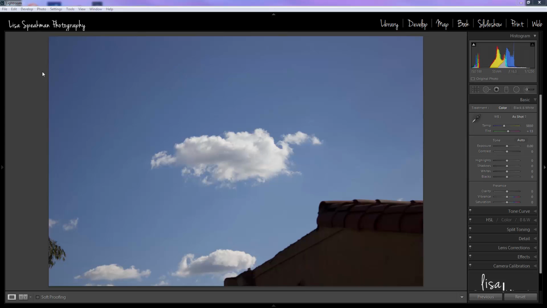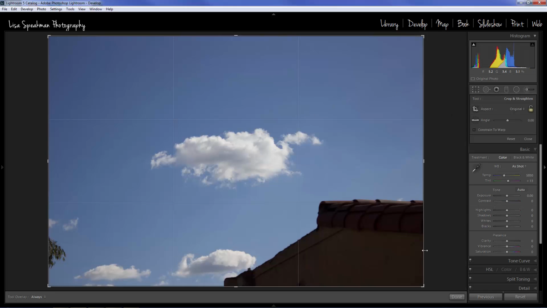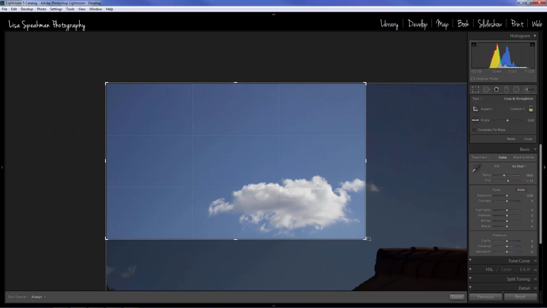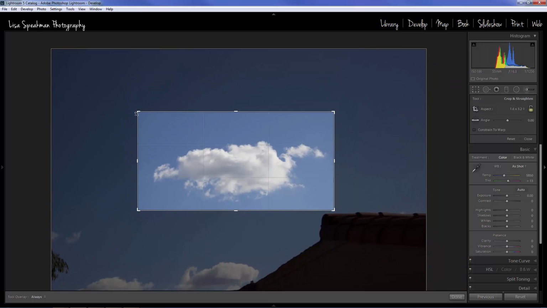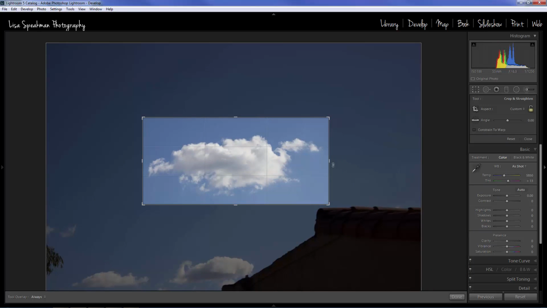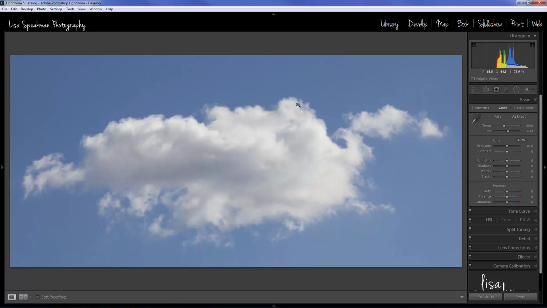Now I'm going to start here in Lightroom, but any of these adjustments can easily be done in Photoshop as well. So the first thing I'm going to do is crop this down to include just my cloud. So that looks pretty good right there. Then I'm going to adjust my white balance and give it a little bit of contrast. Okay, that looks pretty good. So I'm going to go ahead and take this into Photoshop.